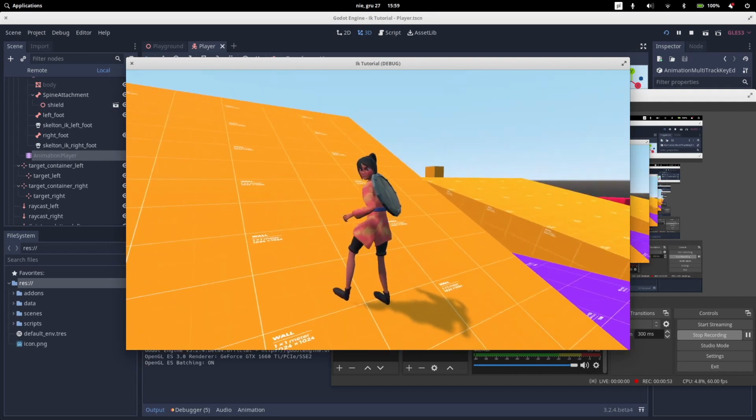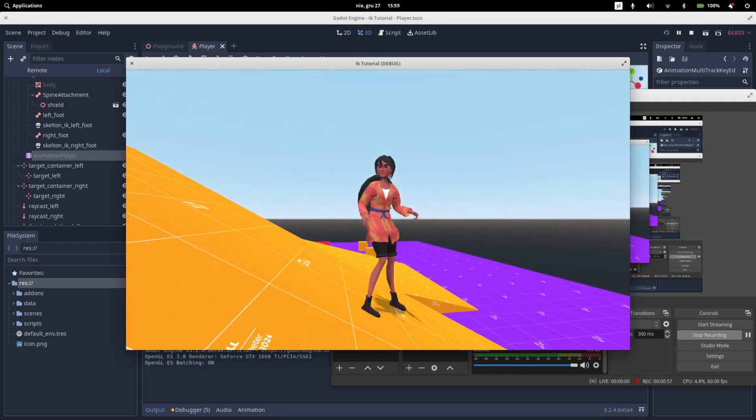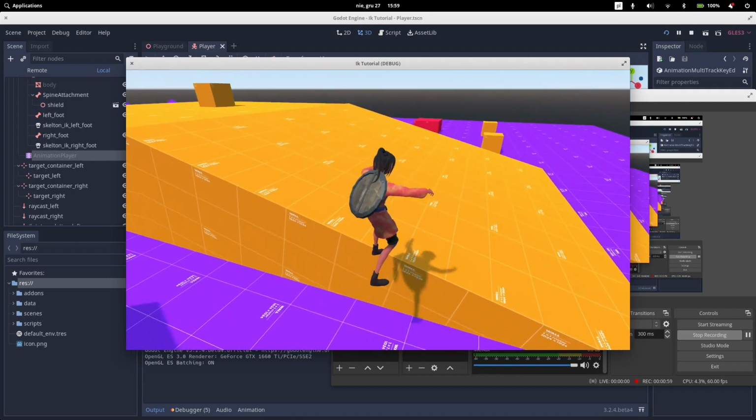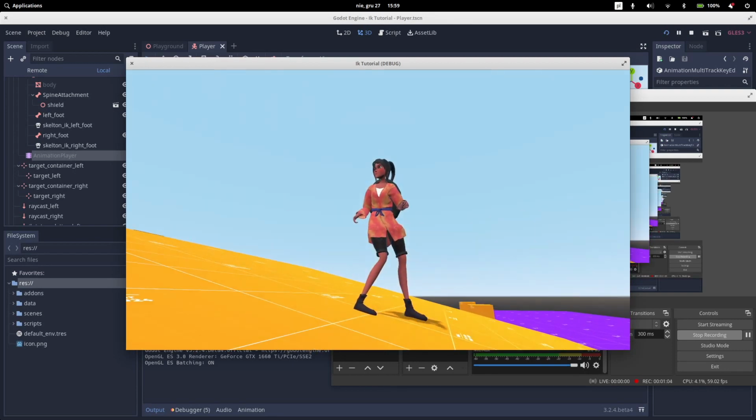I tweaked my animation graph for target nodes off screen and added some new animations. It's definitely not perfect, but it's really easy to implement and works good enough for many projects.